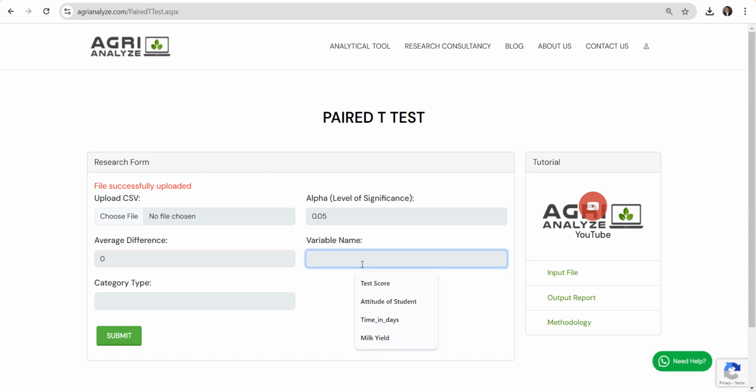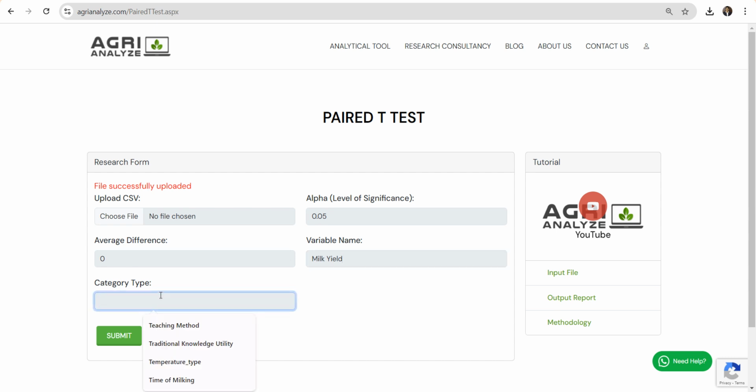Then variable name. So our variable is milk yield. This is our variable. Category type. So here we have data for morning and evening. So I am writing here time of milking because these two categories are associated with the time of milking. You need to give this name very wisely because it would be used in the interpretation part. So I hope you get the idea.